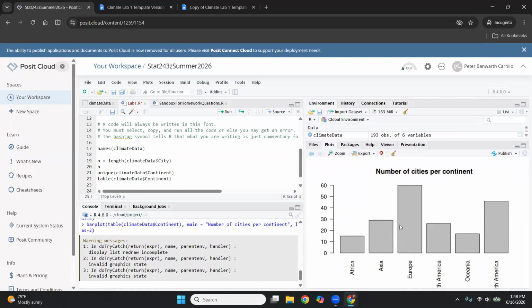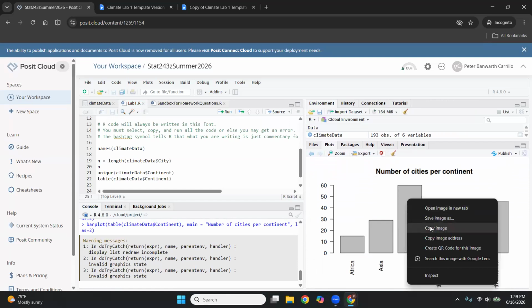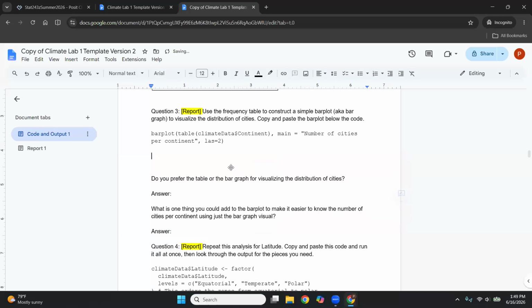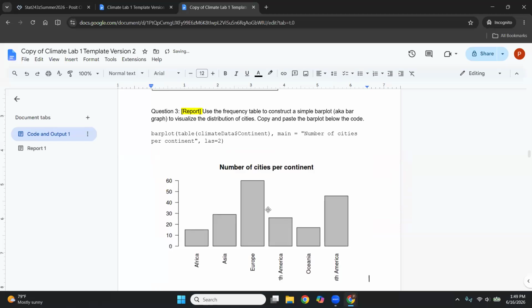There are ways to make visuals look super pretty, but it takes a lot of coding, and this is not a coding class. To copy the picture over, I recommend just right-clicking and copy the image. If you just right-click and copy the image, then you can go back here, delete that, and paste the image, just like so.